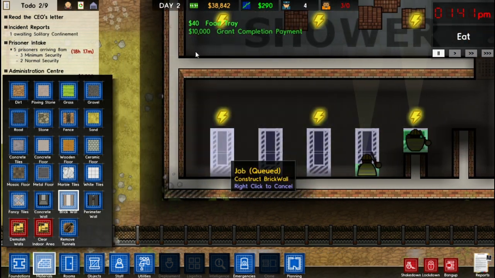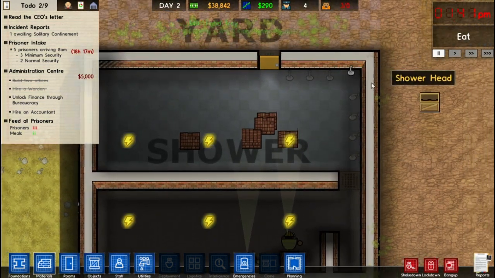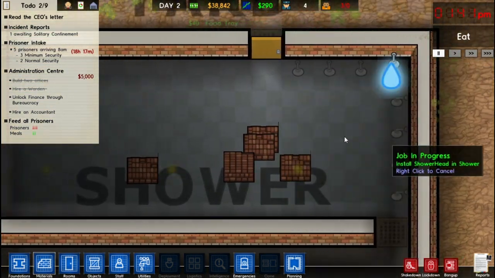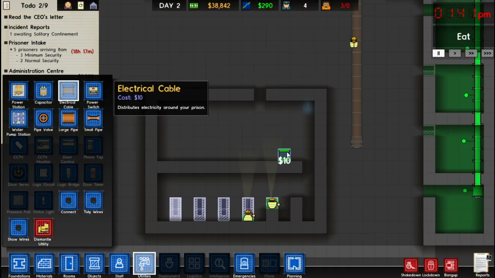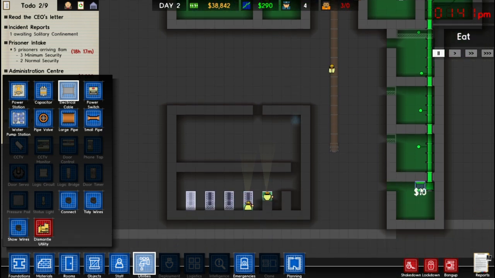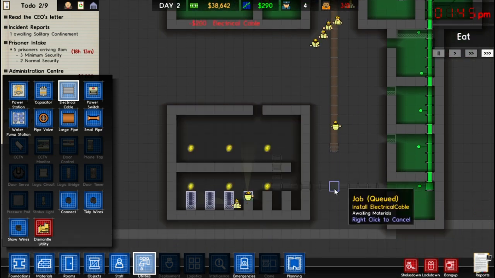And we heard that ding sound. That means we completed our grant. So now that our shower has 1 shower head in it, the shower is considered to be complete, and we completed our basic detention center. Yay! We're gonna need some power though, so we're just gonna go right here, build some more power.